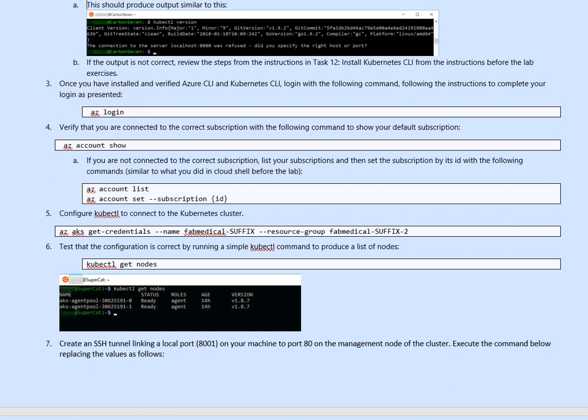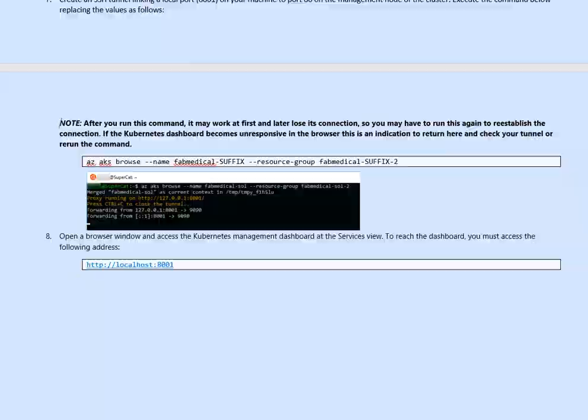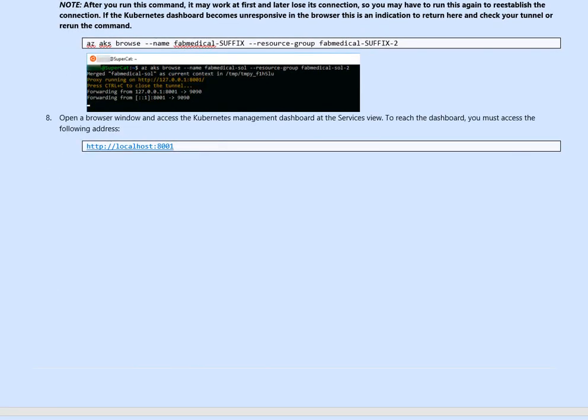You can SSH tunnel to the local nodes on port 8001 or 80, and you can execute the following command to do that: az aks browse, with the name of the environment and the resource group. After you run the command, it may work the first time and then later drop. Then you can reestablish the connection by running the same command, aks browse, and that should allow you to browse to it.